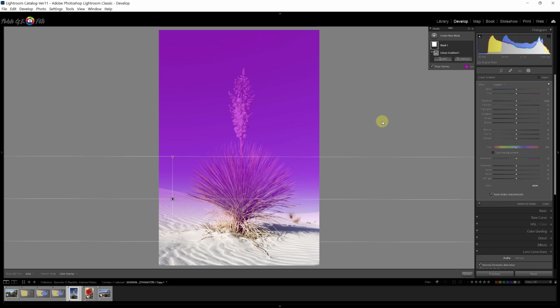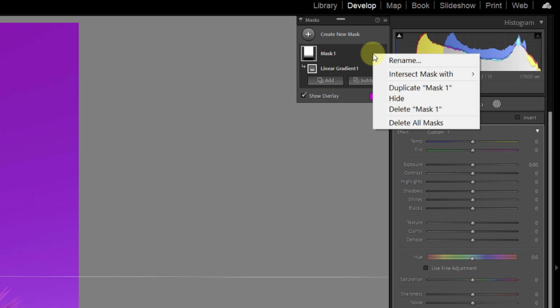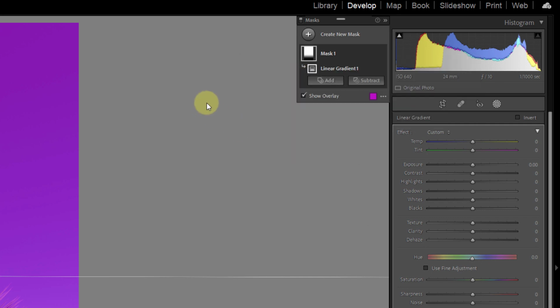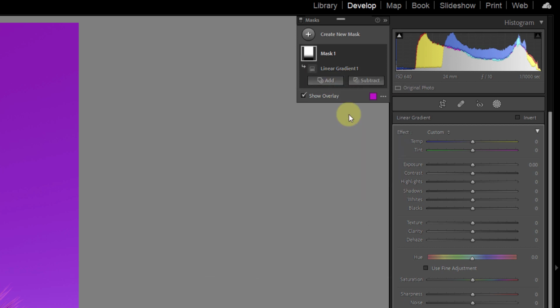I want to limit the grad filter just to the sky. So what I can do is intersect with the sky, right? I want to keep only the sky. So I go to the Create New Mask box or window, and I have a couple of choices. On the three little dots, I can click there, and it says INTERSECT Mask, and it gives me all the different options. Or another easy way is you hold the Alt key, and you can see the add and subtract changes to intersect. So now I'm going to say intersect, and I'm going to intersect it with Select Sky.